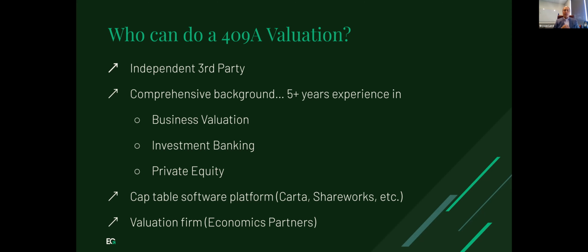Yeah. Now, in the world today, we're one valuation firm. There are other valuation firms who do this work. And we're seeing a lot of the cap table software platforms, Carta, Shareworks, et cetera, that bundle valuation services, 409A specifically, with their software offering.